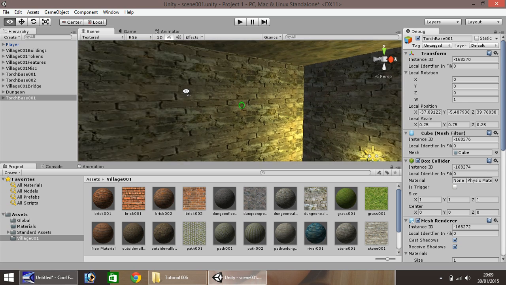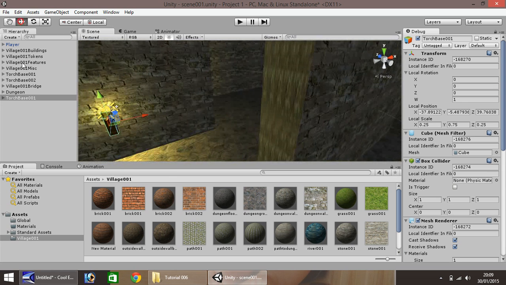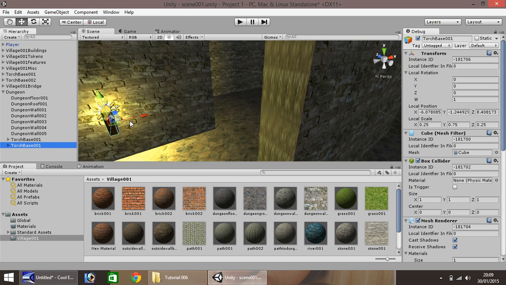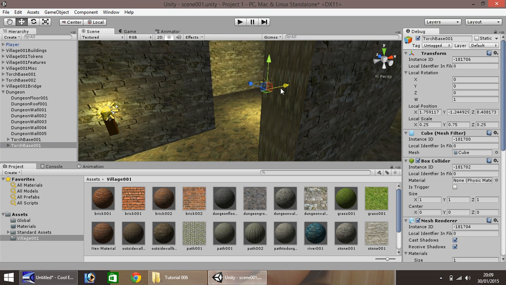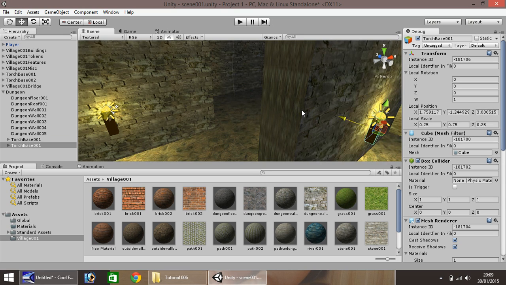And what I'm going to do is I will duplicate it again. What I'll do is I will drag the whole thing into our dungeon. So we will duplicate and move it to, let's say, there. So these torches here will do the exact same thing as what our torches outside did. So we'll play around with some lighting now.